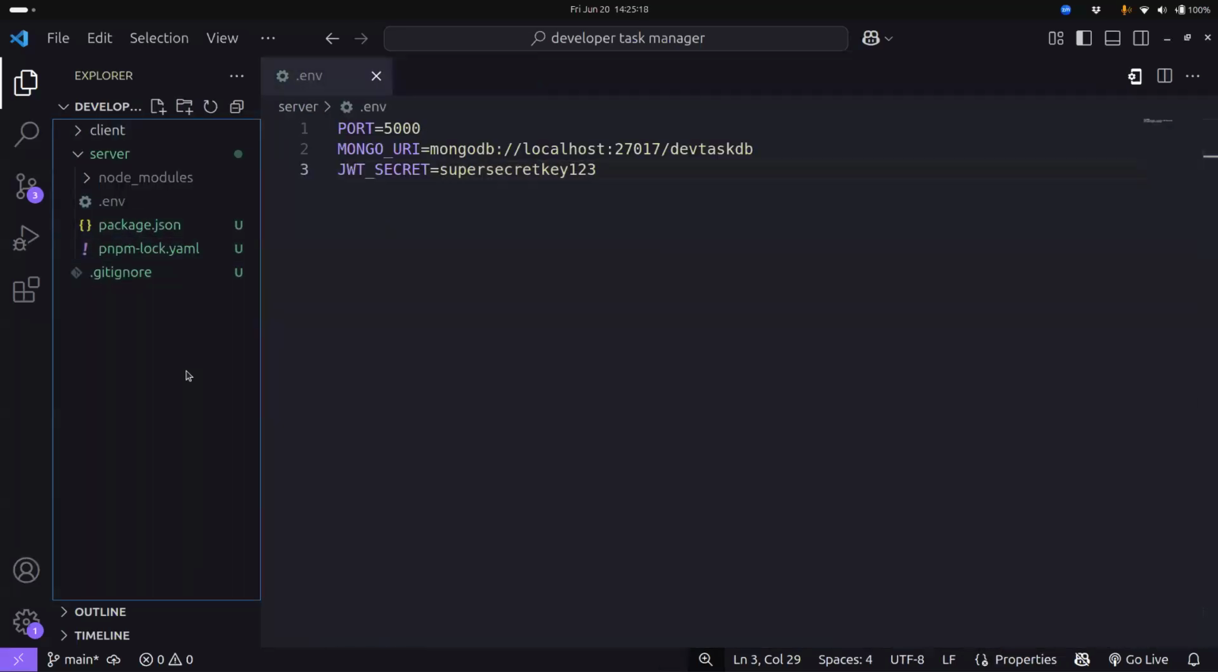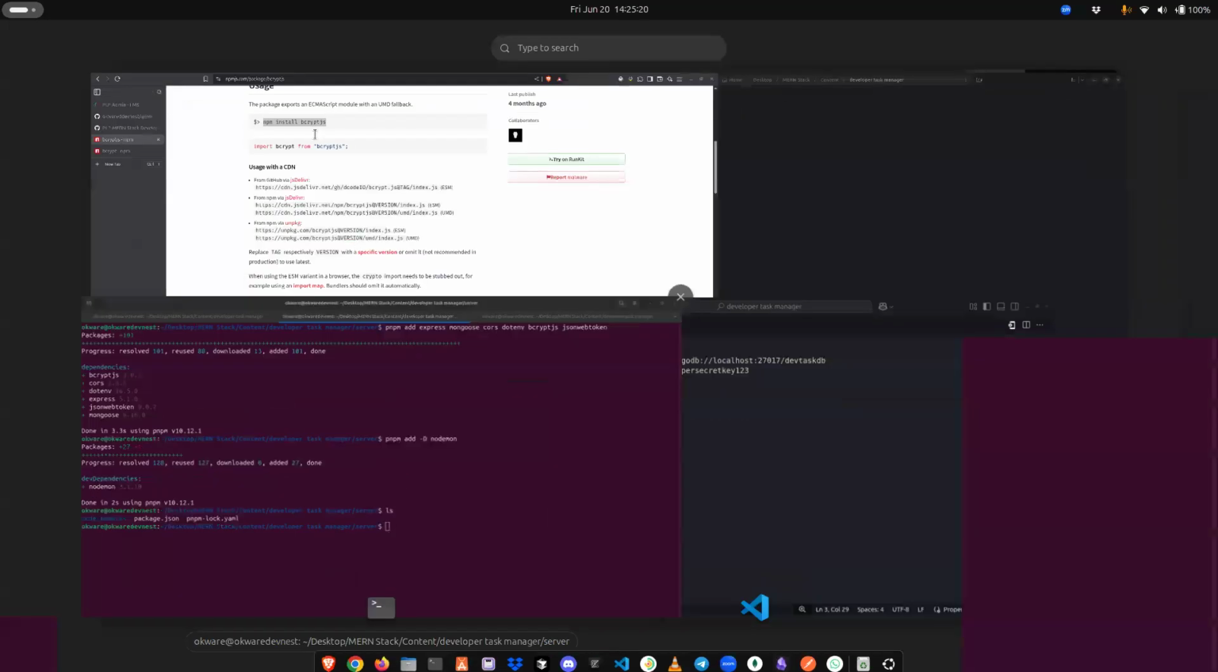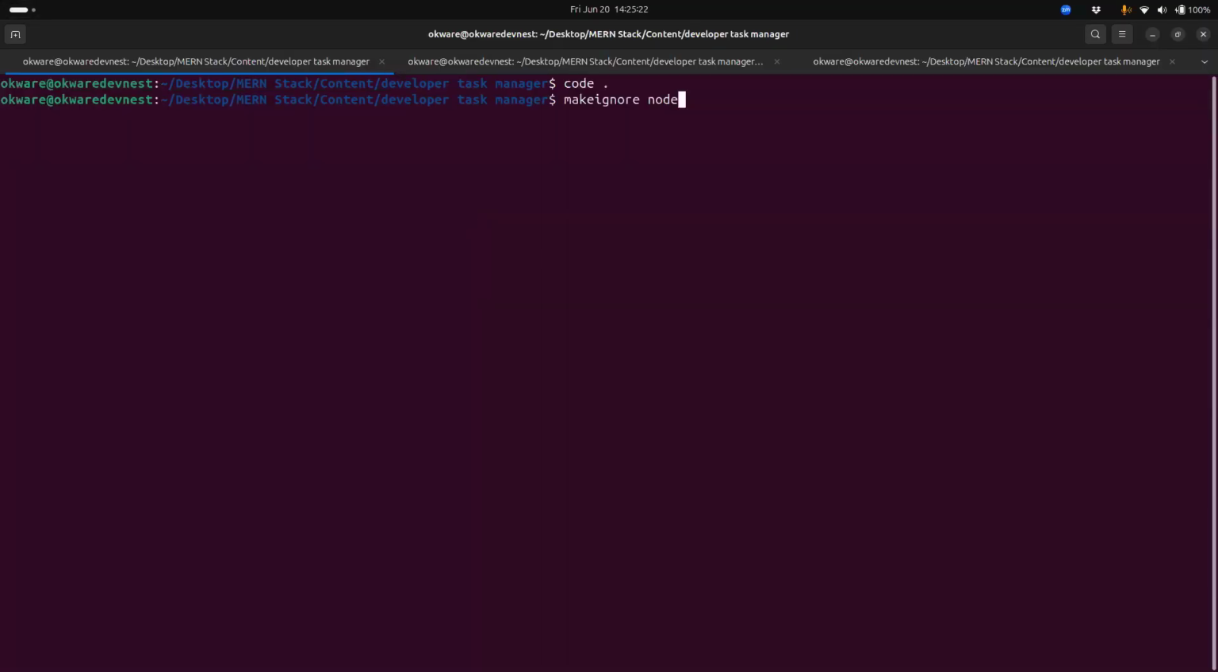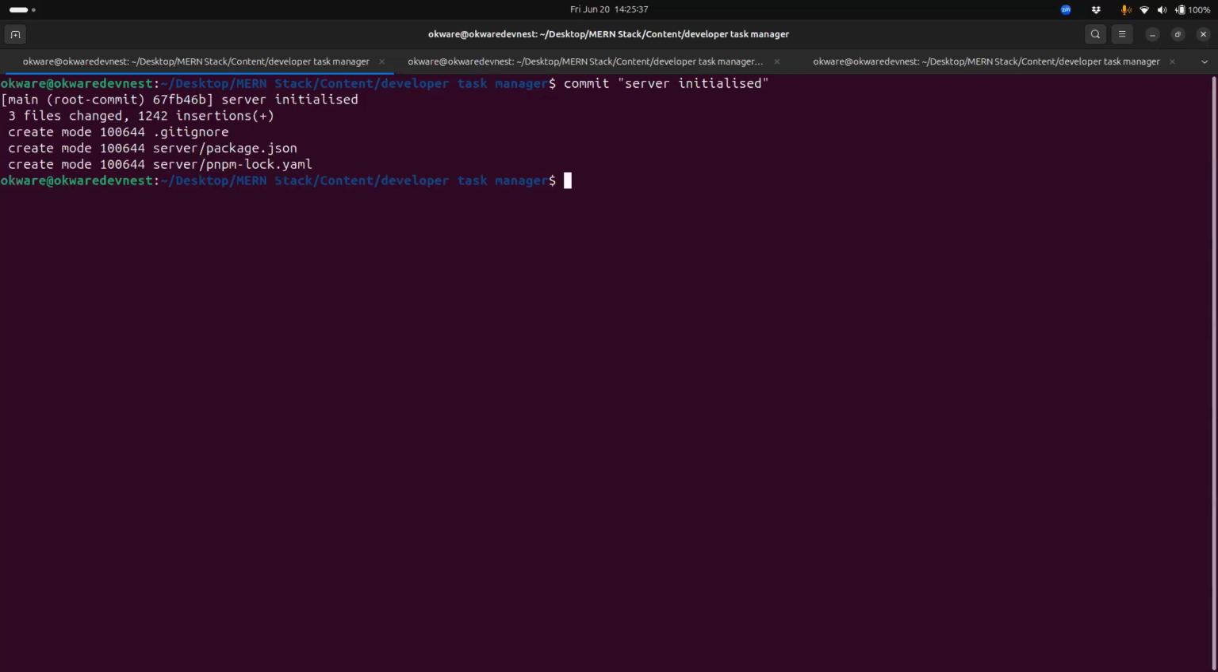Now, let us commit the first batch. How do you commit using that tool that I gave you? Very simple. Just say commit, then put your commit message: server initialized. Then that is it. Then you say push new. This one is for publishing.